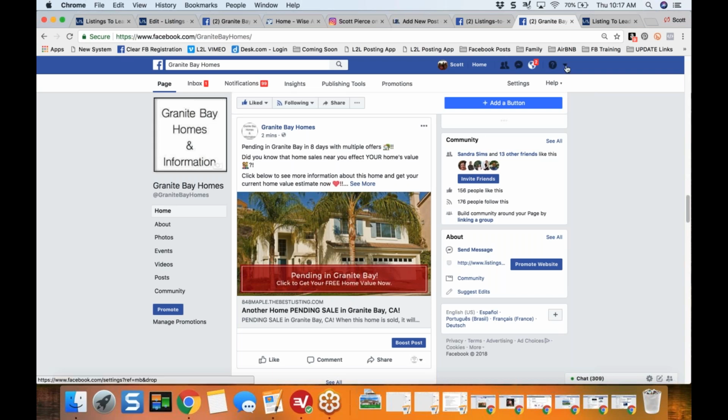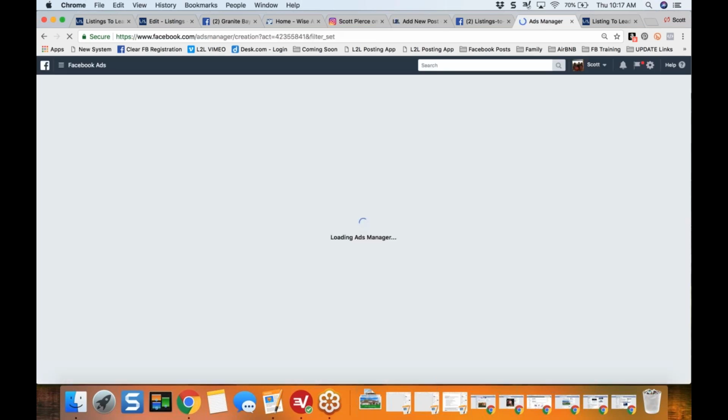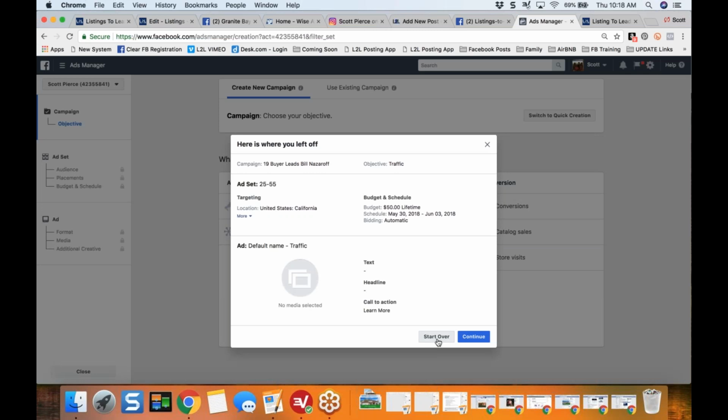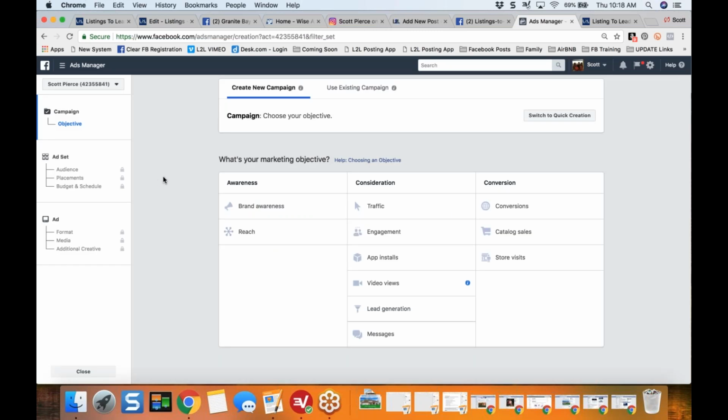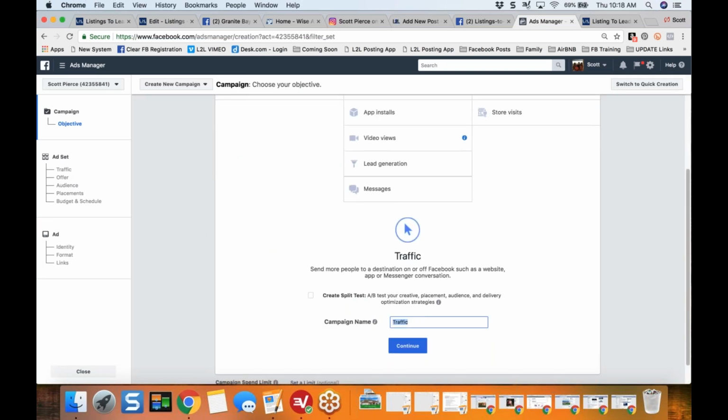So let's go to the ads manager. Just hit the down arrow and go to create ad. And what we're going to do is use an existing post as our ad. The existing post would be the one that we just made. All right, so follow along. I'm going to hit traffic. Campaign name, maybe 849. All right, address and status. So the address, and I got the status showing as pending.